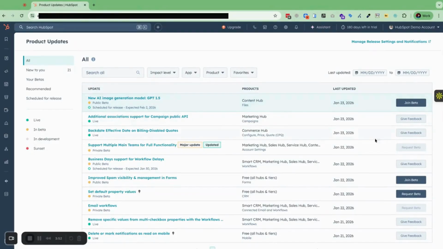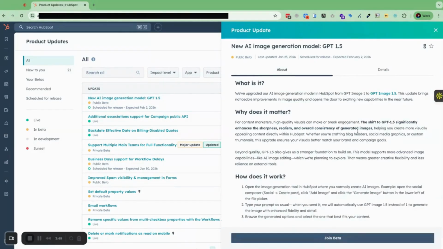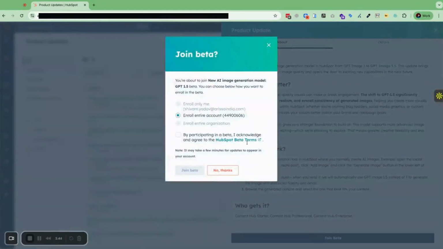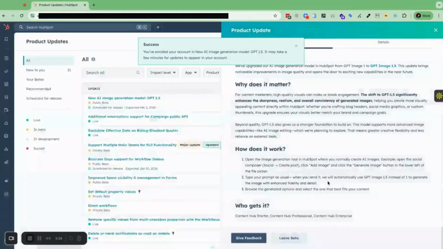So let's say you want to join this beta. Before joining, you must read what this is all about. You can read it from here and just click on join beta. It will ask you if you want to enroll the full account. You can just enroll the full account and join the beta. So you have already joined this beta now.